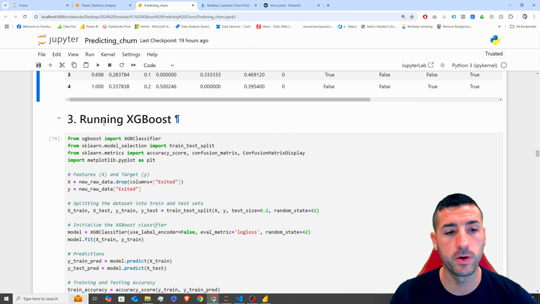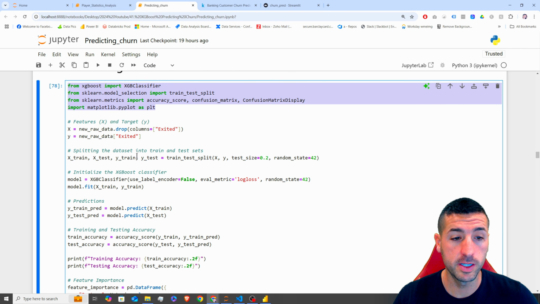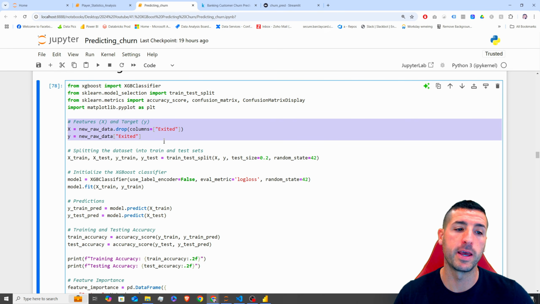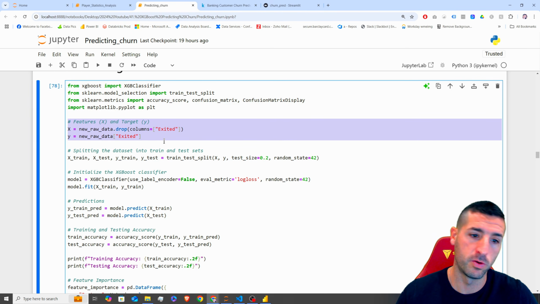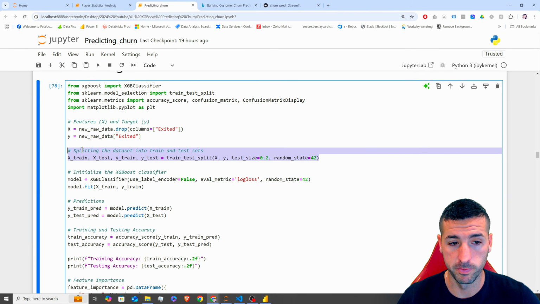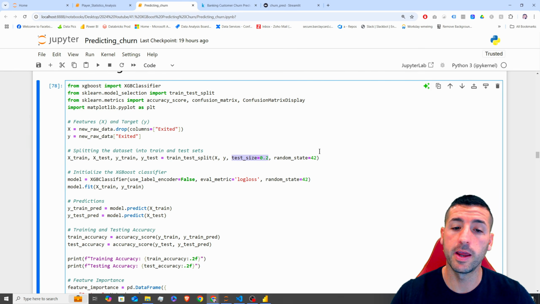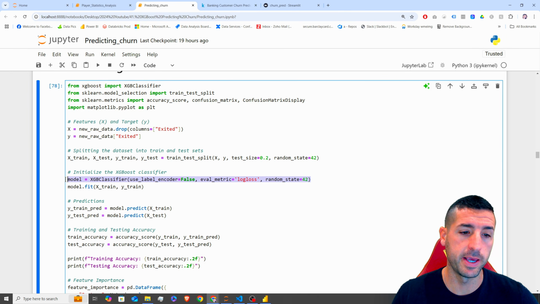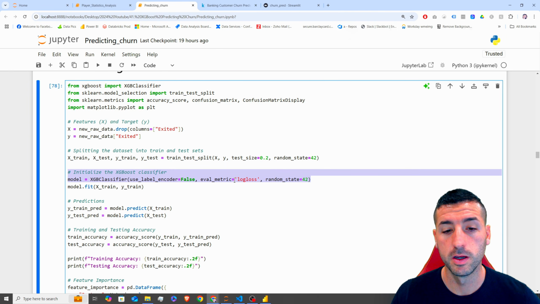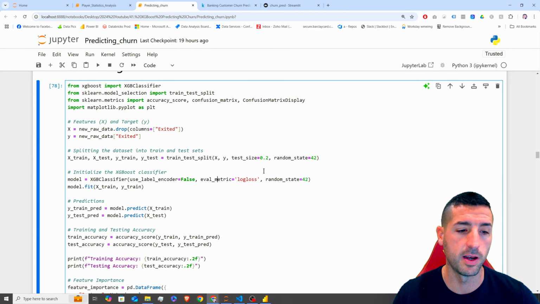In our case, we are going to use XGBoost. So make sure you have these libraries installed and loaded. The first thing I do is split my X and Y. Y is my target variable, exited, and X is all the features I'm going to use to train my model. Then I'm using the holdout validation method, so I'm going to use 20% of the dataset to test my model and 80% to train it. Here I'm initializing my XGBoost classifier, and I'm using logarithmic loss as my evaluation metric. I am going to try different metrics, you're going to see later down.